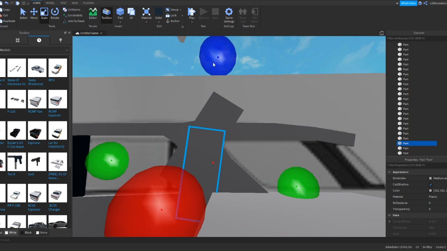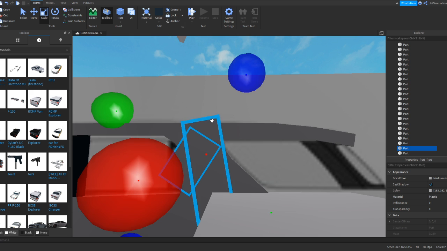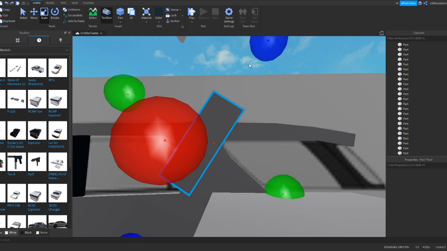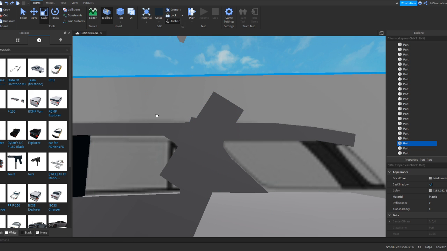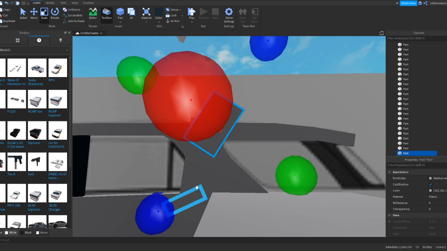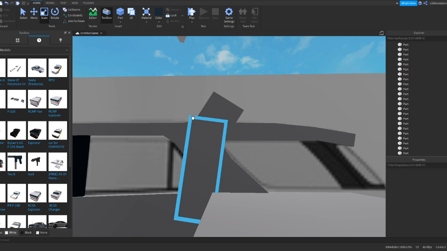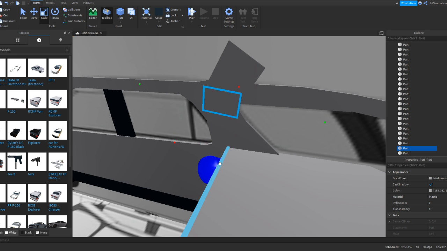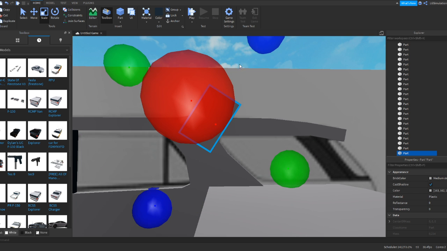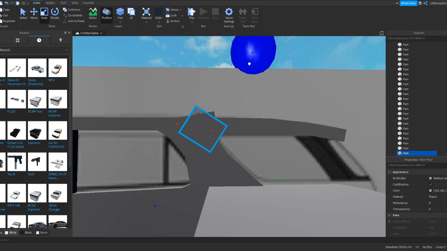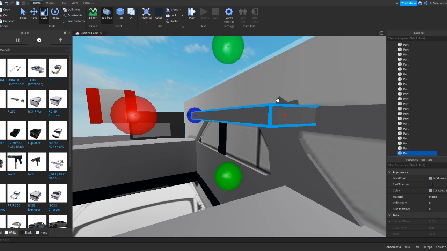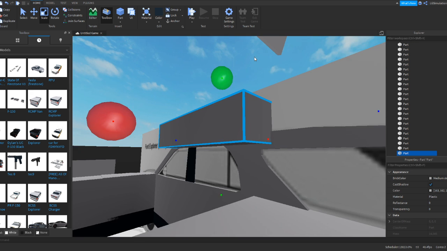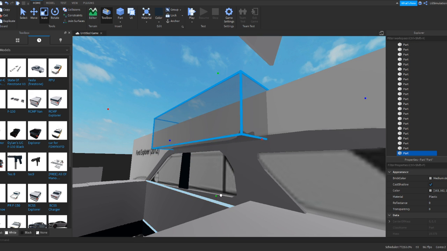Then with the ones you can scale, just scale them like this. Oh, wrong side. Scale them like this. There. And then just grab this, just, you know, do what you normally do.